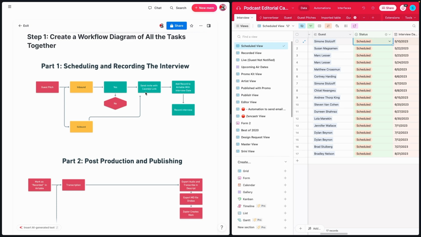So when we publish an episode of the Unmistakable Creative, the first thing that happens is the guest pitch. And there are two types of guest pitches. The first is an inbound pitch, which we receive on our contact form. And the other is an outbound pitch in which I actually reach out to potential podcast guests. And so when we receive an inbound pitch, we either say yes or we say no. And if we say yes, then we send them a Calendly link with an invite to book their interview. And once they book the interview, then a record gets added to Airtable, and then we record the interview.